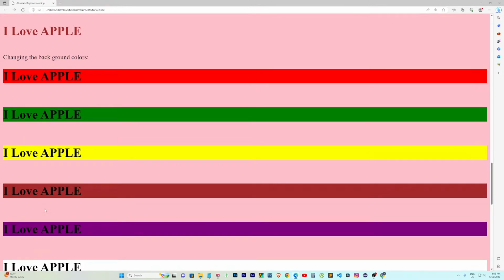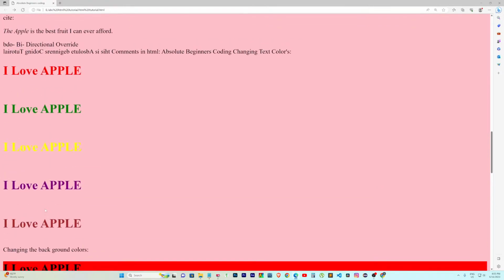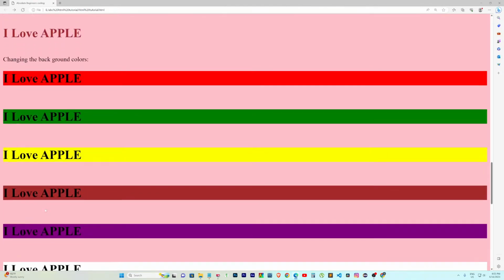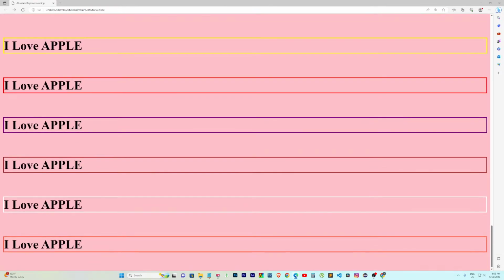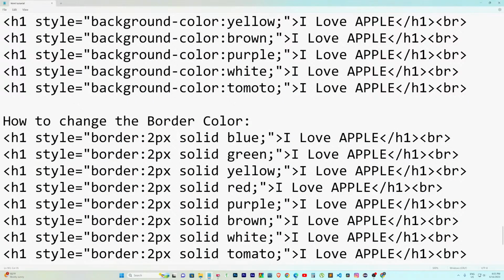This is how to change the background. This is how to change the color of the text. Wow, these are nice, right? So what you have to do is, inside the style, mention border and how thick your border should be, like 2 pixels or 3 or 1, and its style, like solid, and what the color is. That's how you do it. Let's move on.